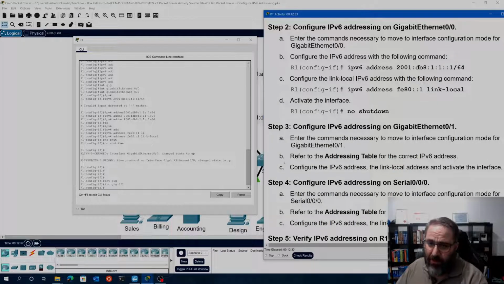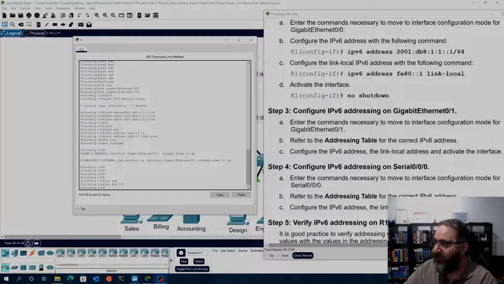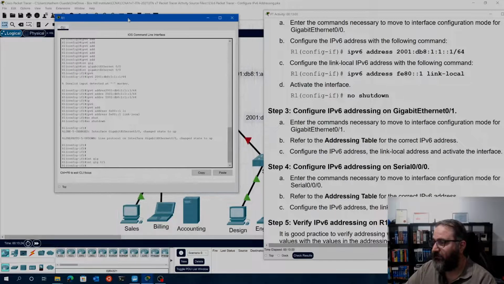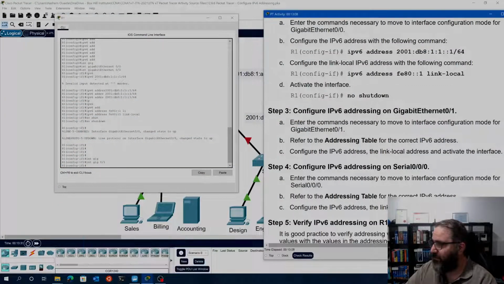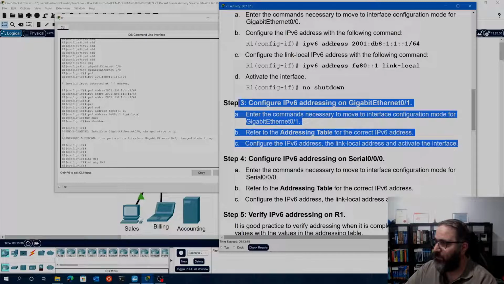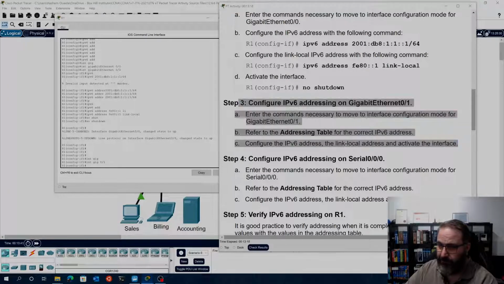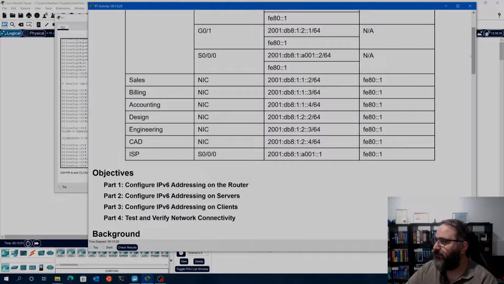What we're pretty much doing here is we need to look at the addressing table. So this is where we're on our own here. We've got to do this on our own. Right, so let's have a look at the documents that we need to do. Refer to the addressing table for the correct IP address. So we'll need to do this ourselves. And where is that? It's up here.